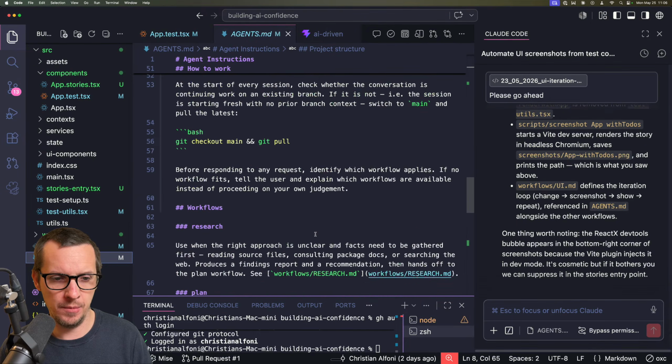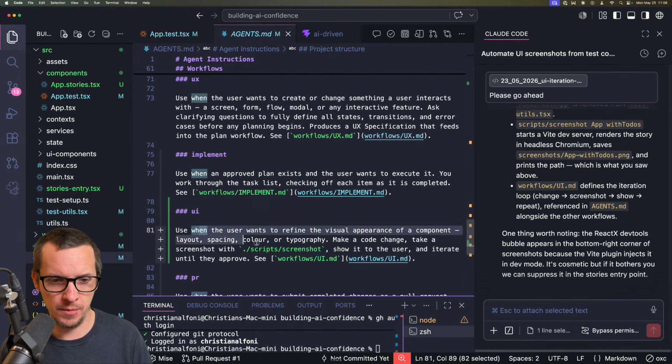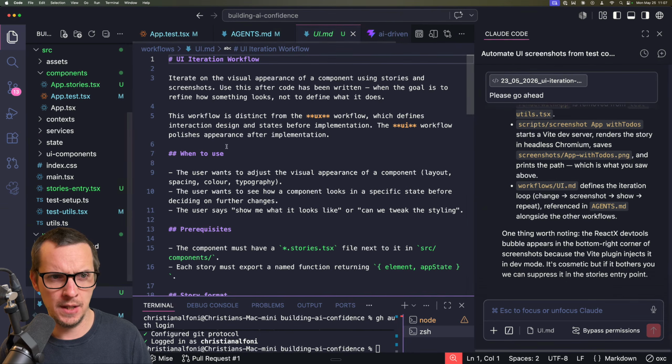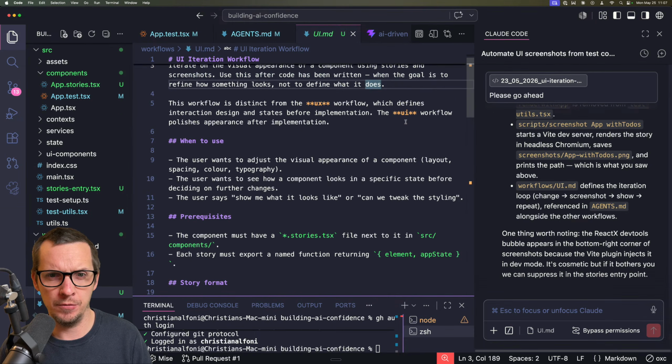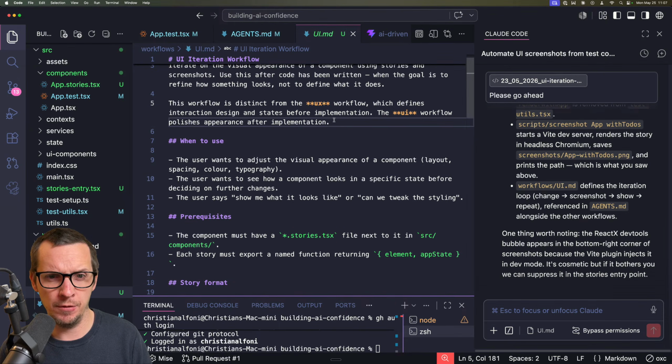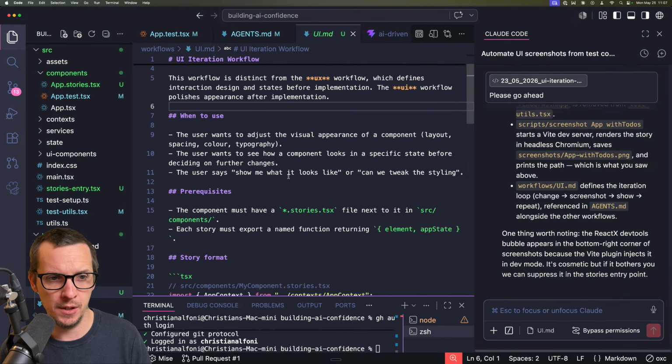So we described a new workflow called UI. Use when the user wants to refine the visual appearance of a component, layout, spacing, color, or type. Make a code change, take a screenshot, show it to the user. Does it say iterate on the visual appearance of a component using stories and screenshots? Use this after code has been written when the goal is to refine how something looks, not to define what it does. The workflow is distinct from the UX workflow, which defines interaction design and states before implementation. The UI workflow polishes appearance after implementation.